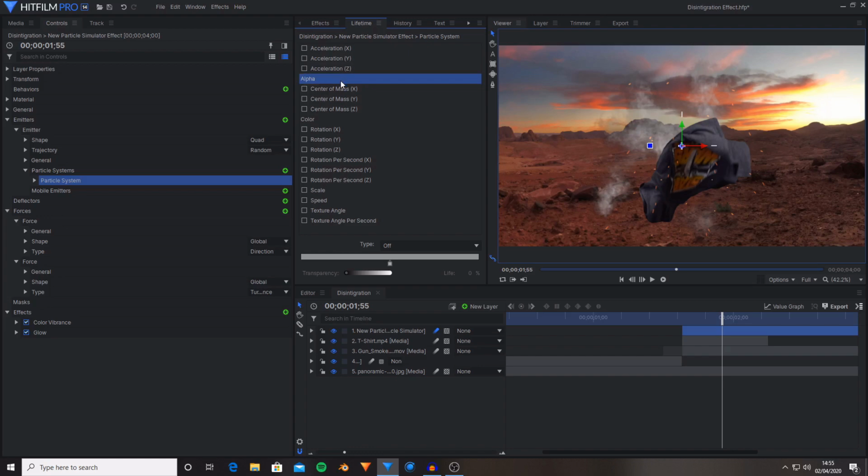And I'm also going to do a similar thing but with alpha by going over to the alpha setting in the lifetime tab and change its type from off to being a gradient. Then I'm going to create a new point, and this point is going to be black. This means that the particles are going to start fully opaque and then end transparent.